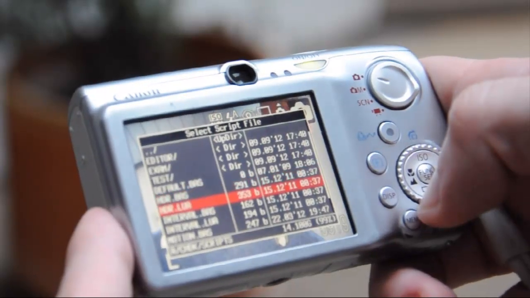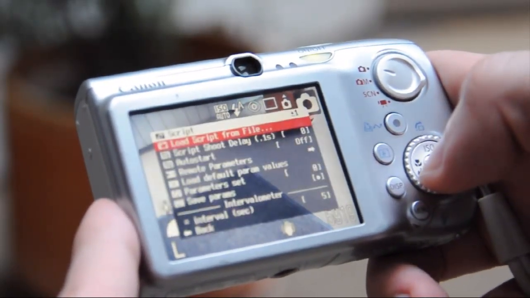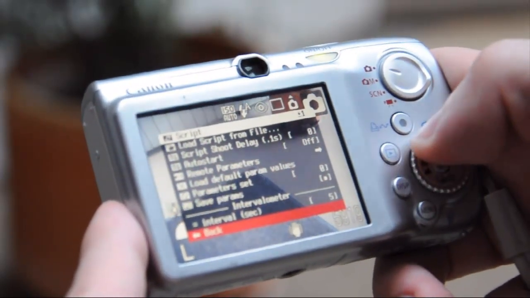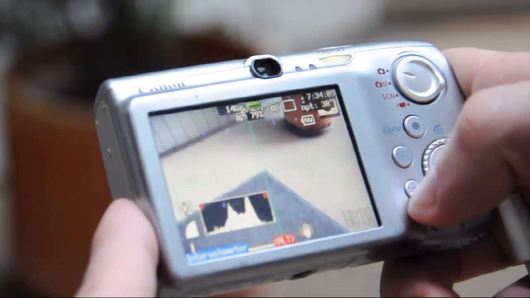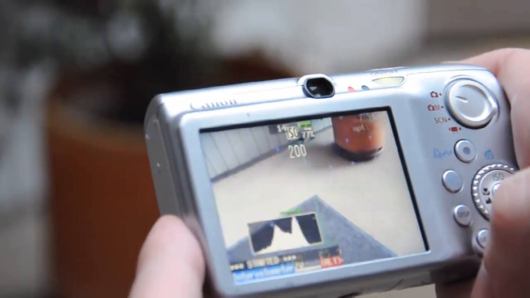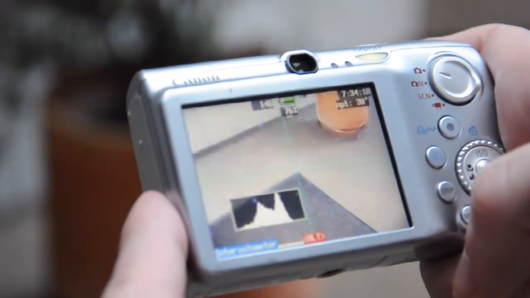CHDK also has a bunch of built-in and downloadable scripts that let you perform more complex functions, from time-lapse photos to HDR photos and even motion detecting photos. Just select a script from the menu, tweak any settings you want to tweak, and while still in alt mode, use the shutter to run the script. Then, when you want to stop the script, just press the shutter again.